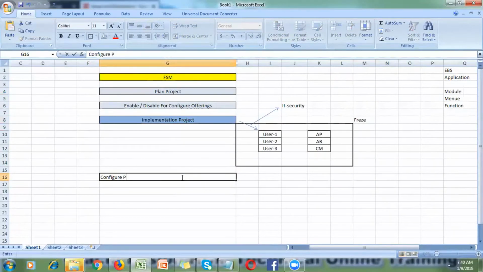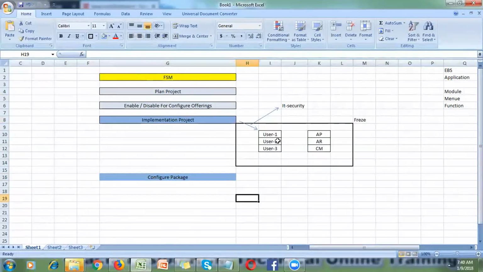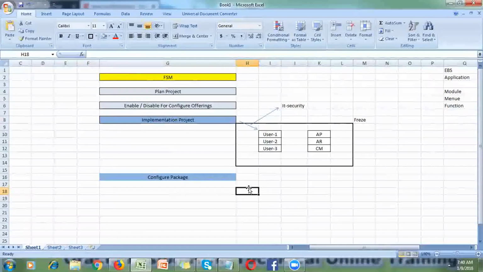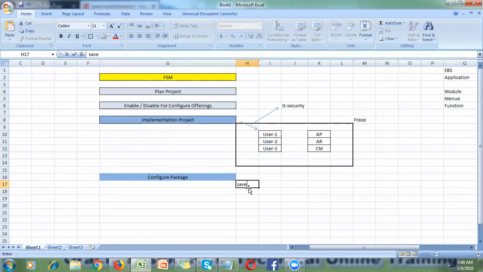What is the meaning of a configuration package? How is it used? Whatever configurations the 3 users have done will be created as one package. This package we can save to our desktop. We can export it and save it to our desktop itself.